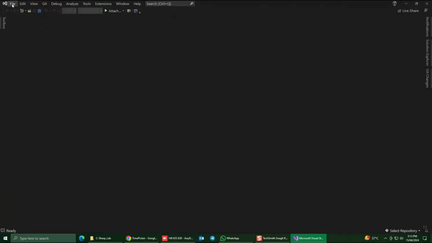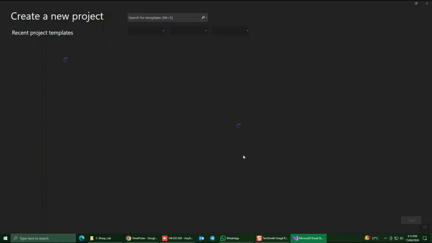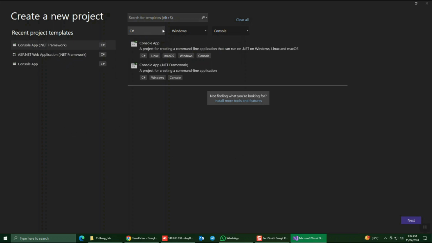Now select File, New, a new project. Select C Sharp, as we are creating the program by using C Sharp, and here is Windows. Here we can select the console program, and here are the two templates, Console App and .NET Framework Console. Select it and click on Next.